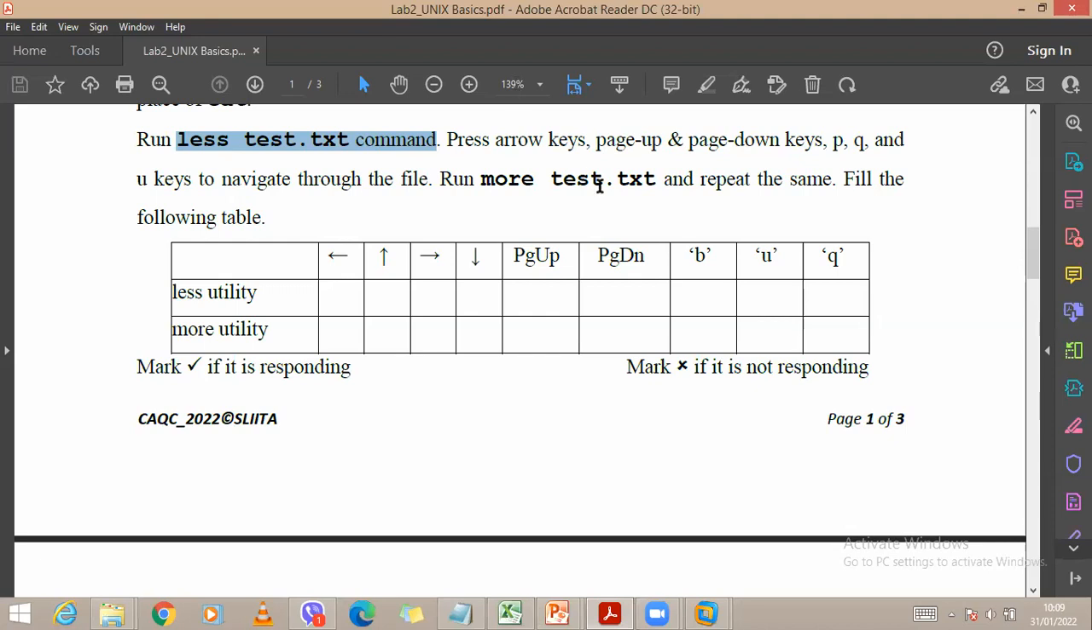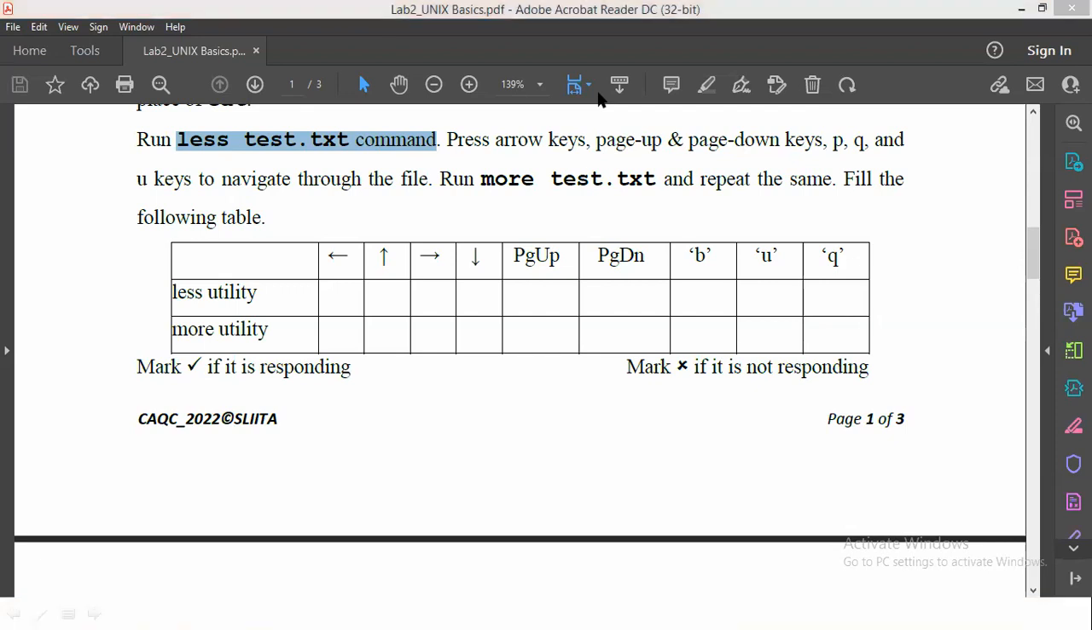When you type Q, it's going to quit from the screen, and then it will come back to the terminal. So Q is going to work. Check whether it is working for the other keys. For the more utility, you can also try out these things again.